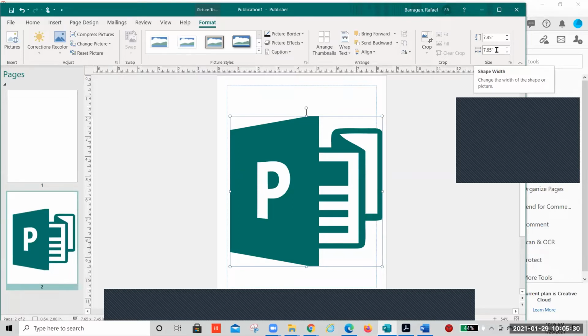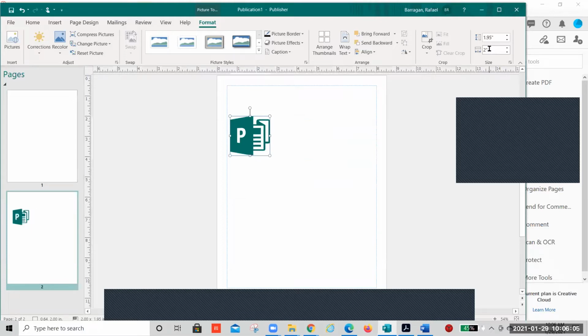Now, this is kind of tricky sometimes, depending on how your Publisher is set up. So I want you to know this. When you go there, you can click, and if you click there, it highlights the number 7.65 inches. Just type 2. You don't have to use the arrows up and down because you're going to take forever getting from 7 inches to 2 inches. So just type it in. When you type it in, you tap Enter on your keyboard, and it brings it down to 2 inches wide.